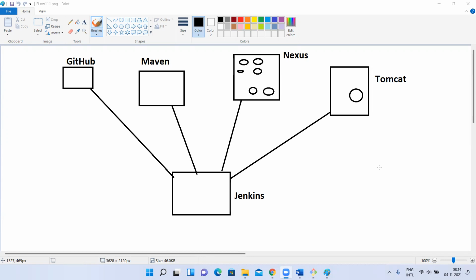Similar to Nexus, there are many other tools in the market. One of the famous ones is JFrog. So if you learn either JFrog or Nexus, you can use the other one easily. Both are similar tools.